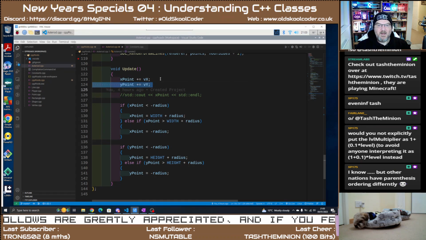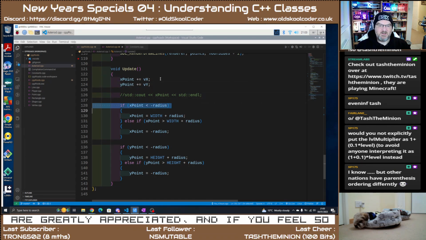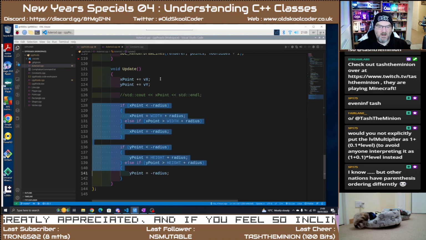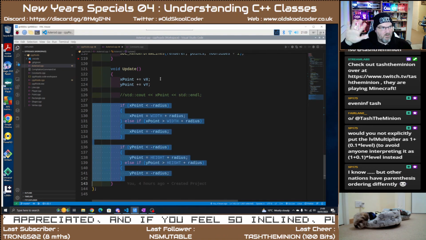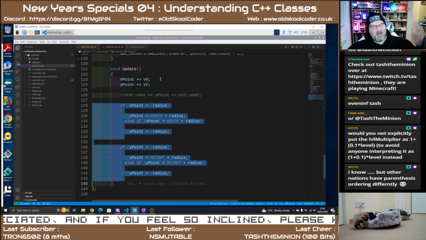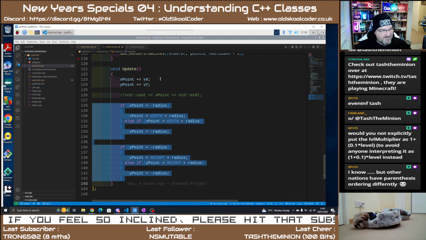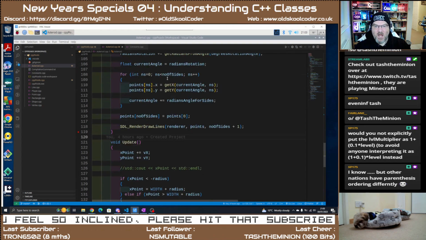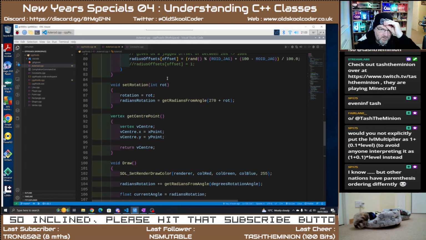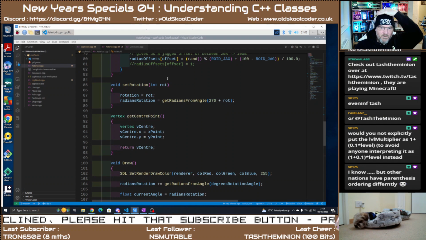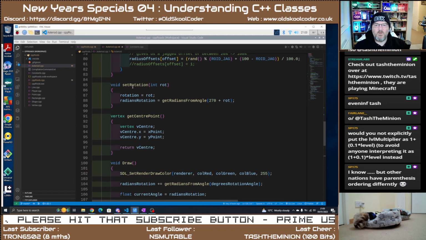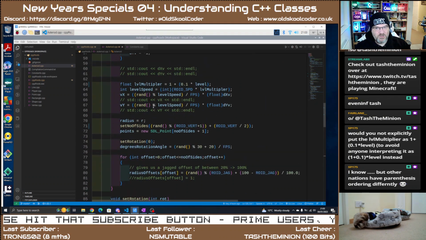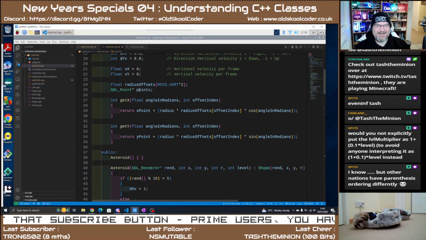Same with y, and then I'm testing for the extremes. I'm testing for the window. So if it goes off the window in this direction, it'll come back in this direction. And that's asteroids. Not a lot different to the shape. All I've done is overloaded a couple of functions because the asteroid is different.